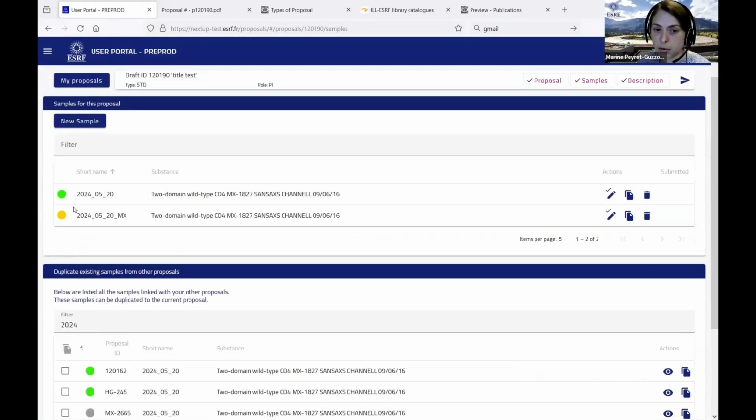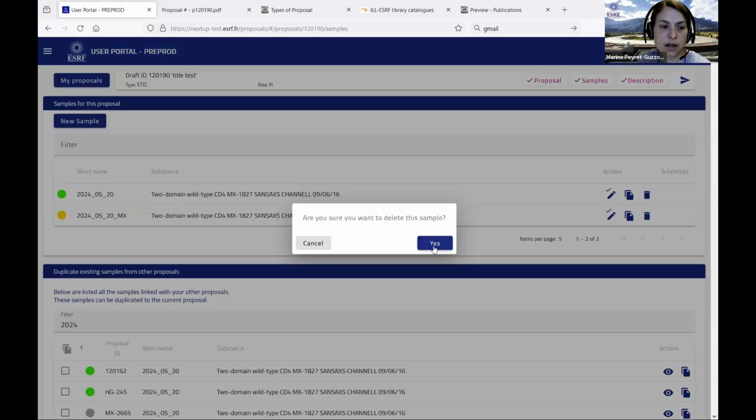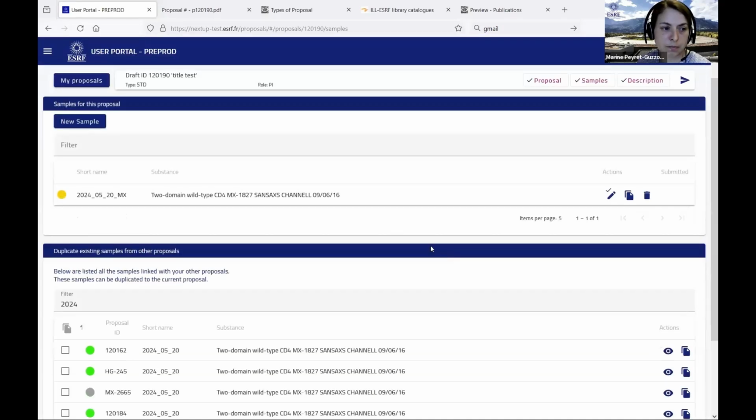Those samples will be imported to your proposal form with the inherent safety color code if already assessed by the safety group. These samples, you will be able to edit them, to duplicate them, or to delete them. For example, I delete it by clicking on the bin icon and confirming my choice.